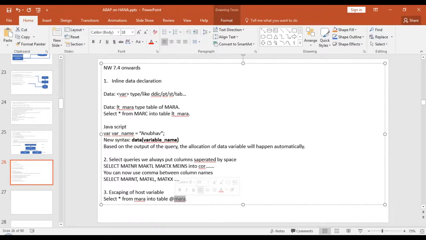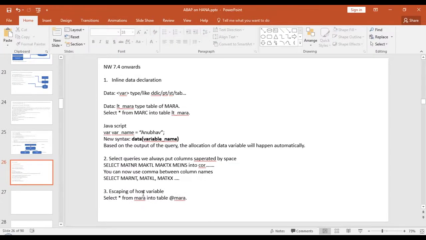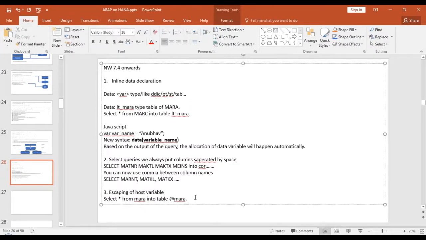Escaping of host variable. Now if you combine concept number 3 and 1 together, you can write your select query like this: select star from your database table name into table, escaping of host variable. Where will your data come? Inline data declaration, data, and put your internal table. Usually we put itab, right? So let me put itab. That's it. This is your new syntax for the select statement in ABAP.